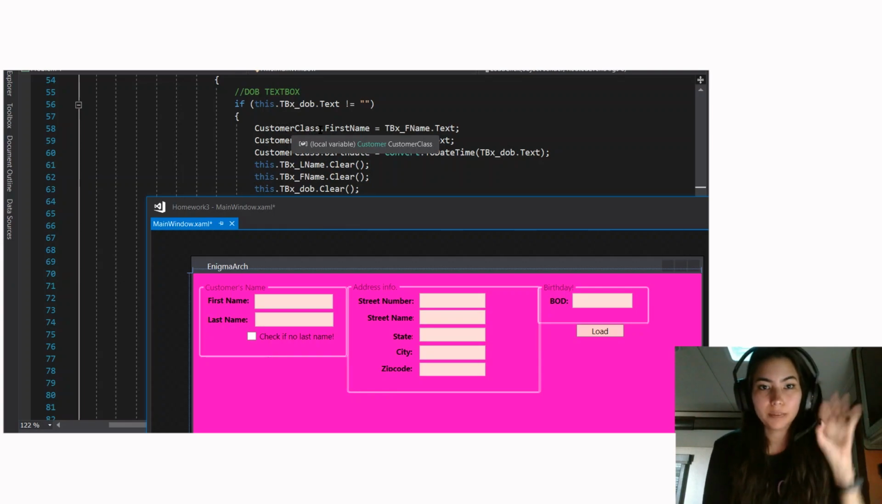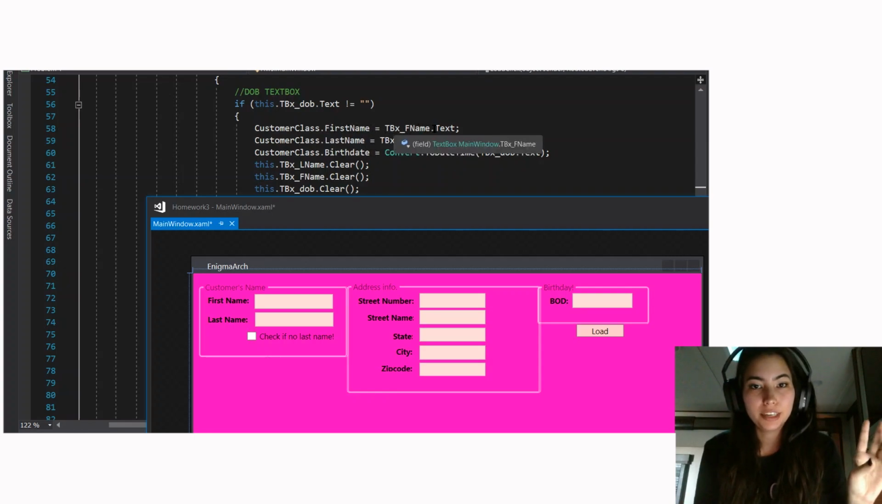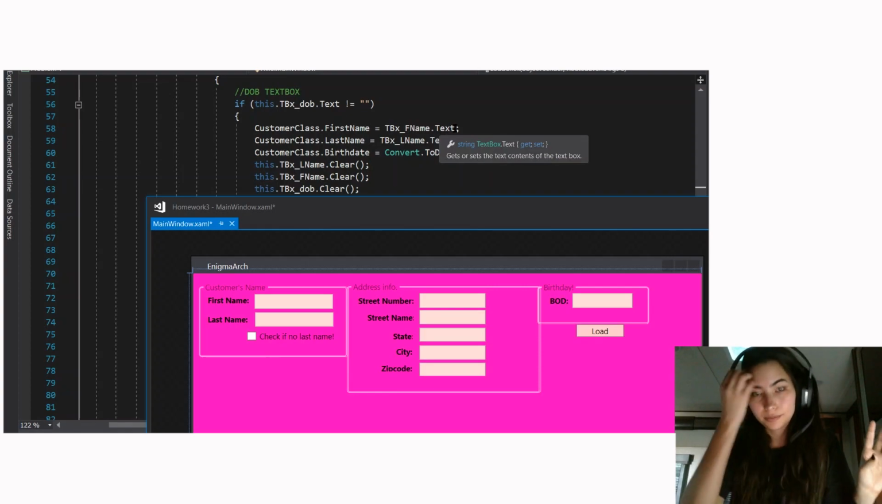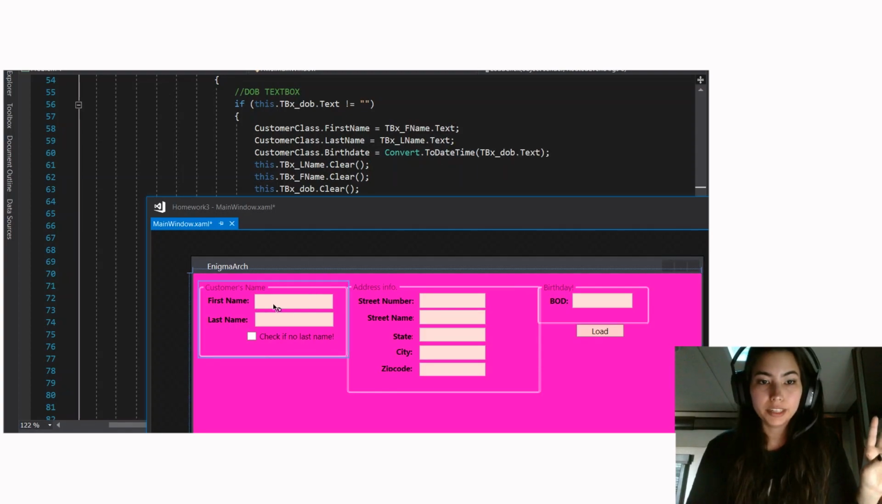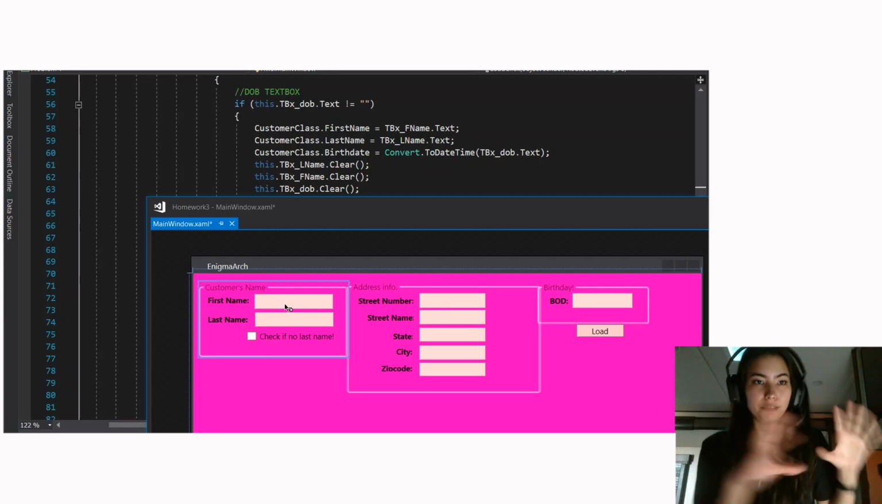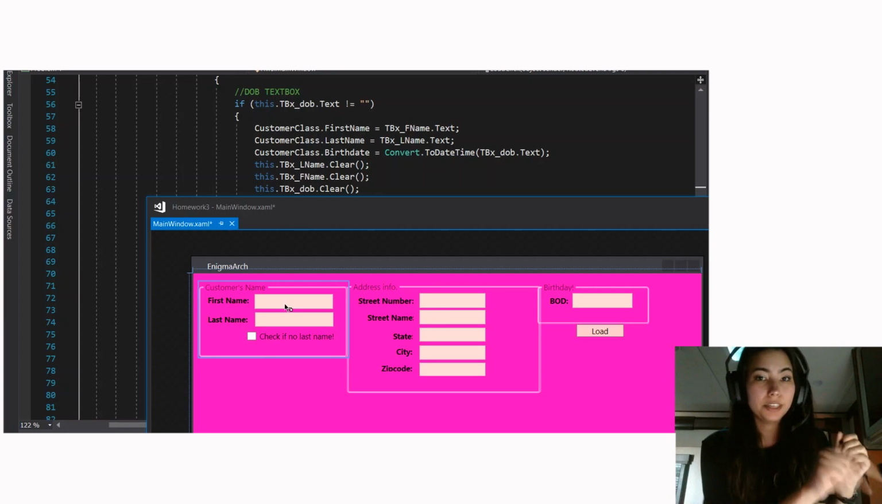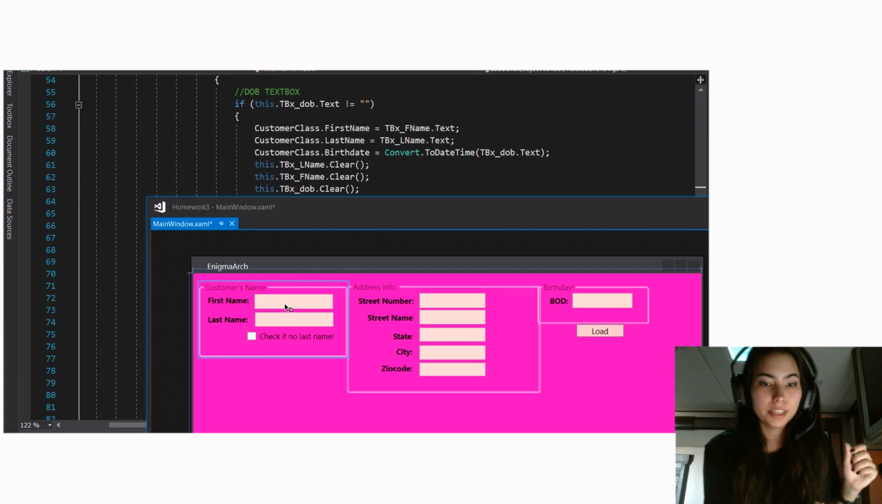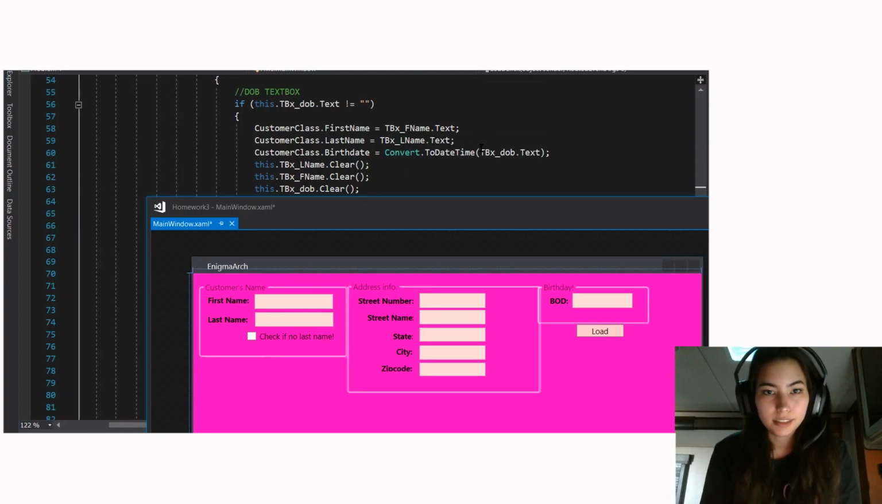So I'm reaching inside my customer class and I'm saying that variable that's called first name, equal it to first name dot text. So I'm reaching into my customer class and saying this variable right here that's called first name, set it equal to the text that my user has given me within this text box. And last name is the exact same.